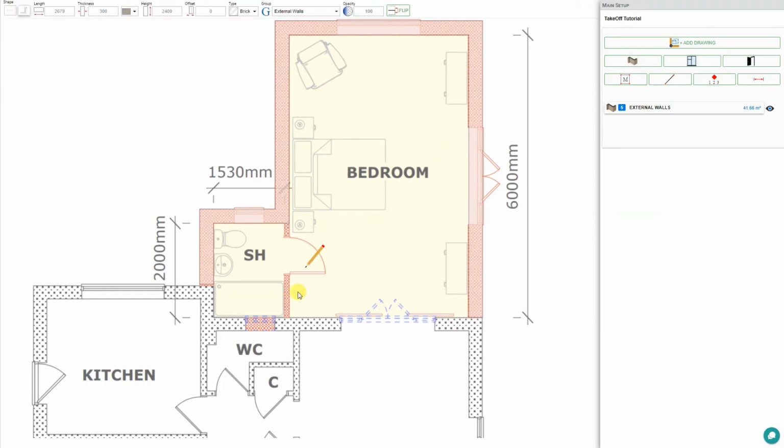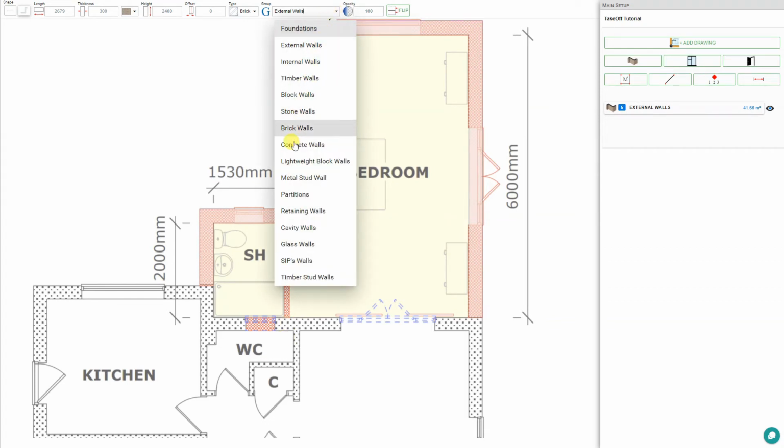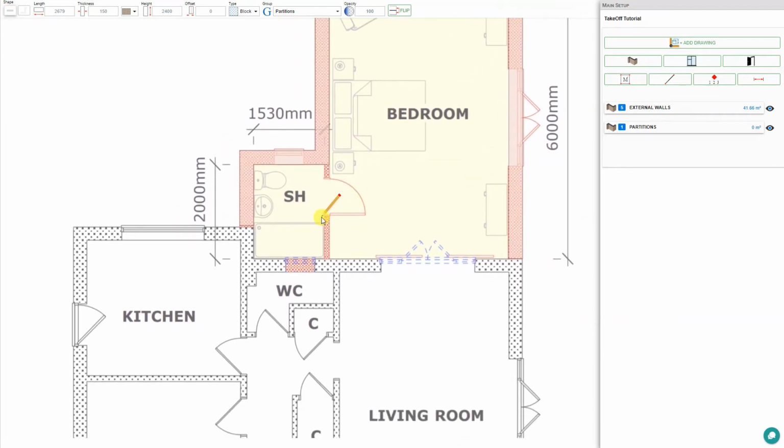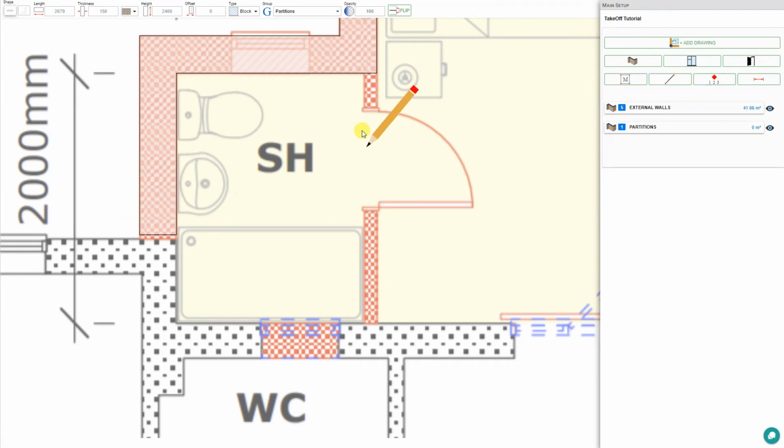and we'll select the Walls tool. And this time, for our interior wall, we'll assign this to a group. We'll call this Partitions. And we'll adjust the thickness of this wall to 150 millimeters. And we'll change our material type to block. And we won't require a multi-wall for this, it's just a single wall, so we'll just use single wall for that.